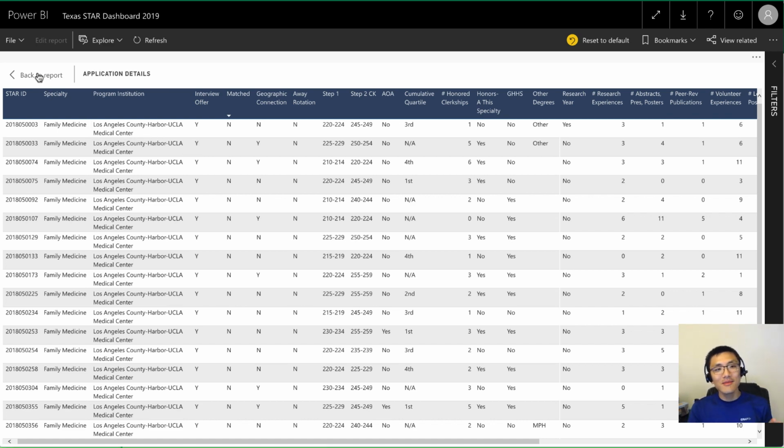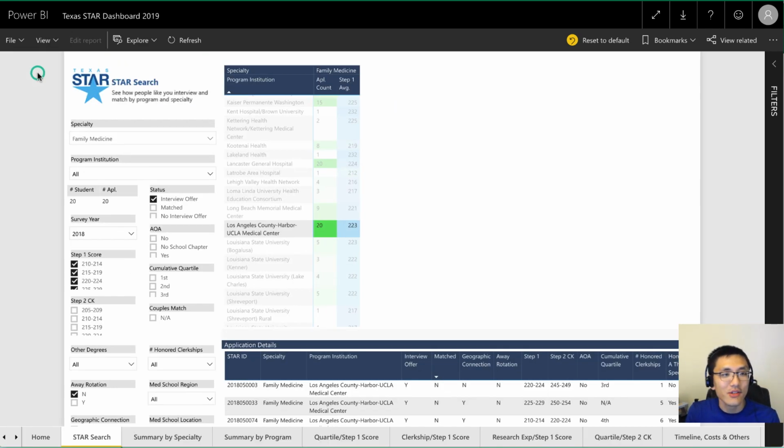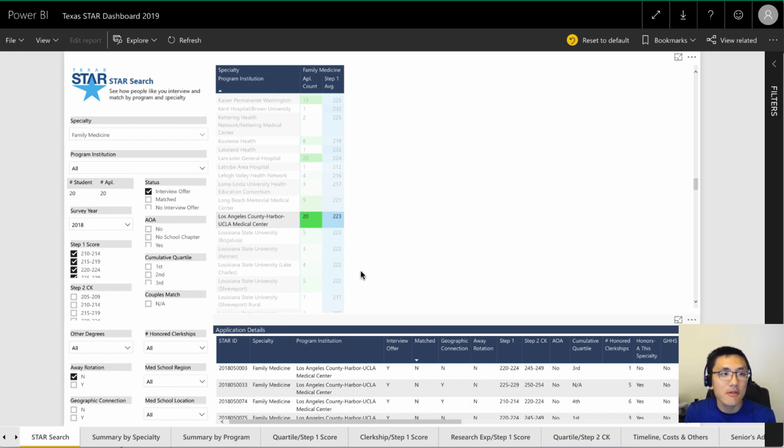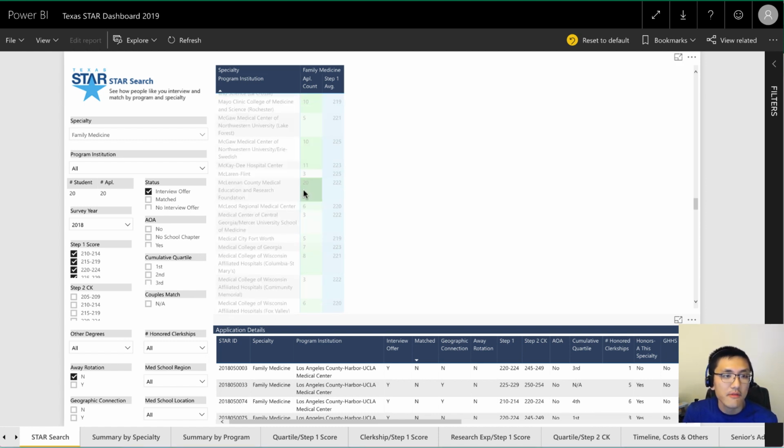Now remember, that doesn't mean that nobody matched to UCLA. It's only applicants from programs who opted into the Texas STAR system. So, of course, people matched into UCLA's family medicine program. It's just that in 2018, those were the scores that we cared about with no away rotation and who are in the Texas STAR system. They happen to not have received a match, and it might mean that they just matched somewhere else, right? They probably matched somewhere else where they preferred, and that's totally fine.